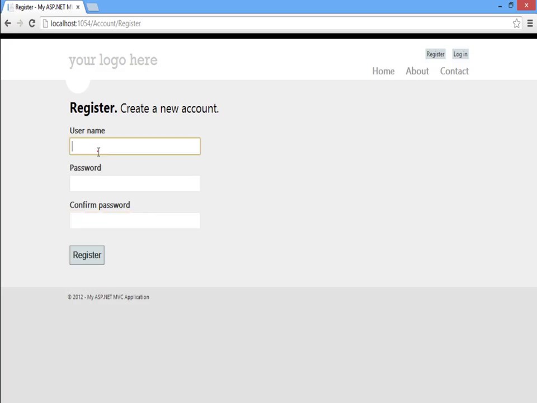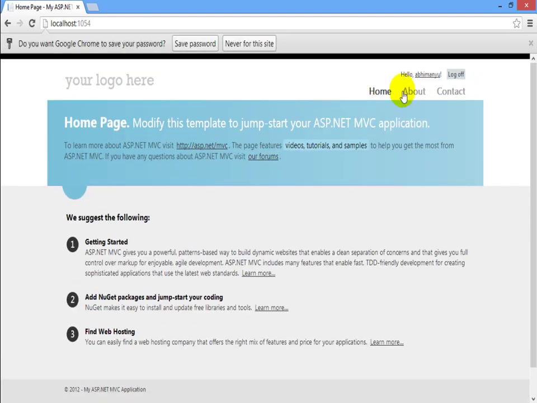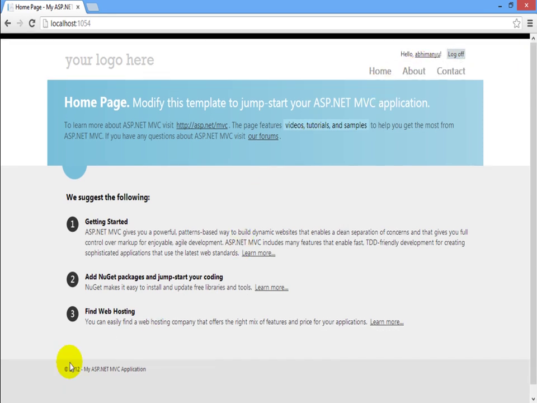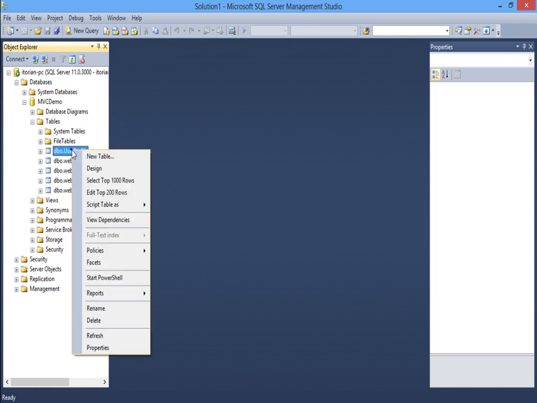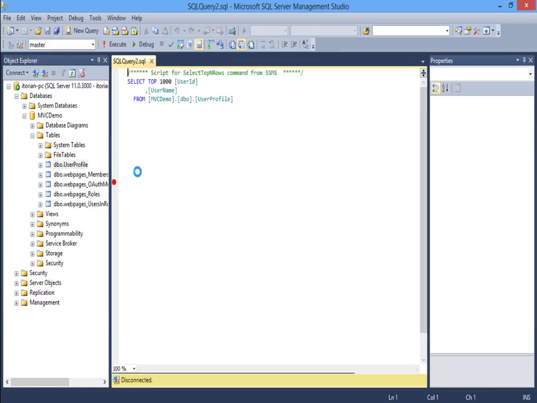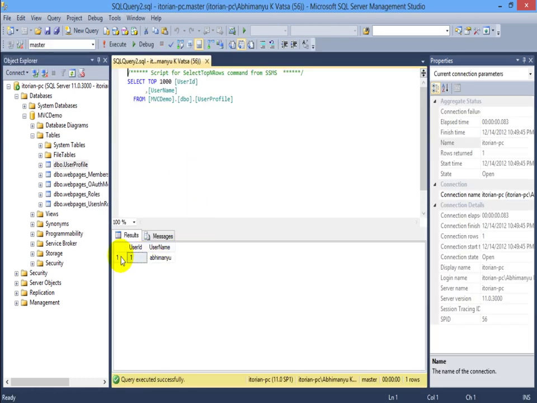Now, create a new user account here, Abhimanyu, with a password, and hit register. It will create an account, and you can see here we have successfully logged in to the account. Now again come here, expand the MVC demo database tables and try to select the top 1000 records, as we have only a single record here. You can see there is a user by the name Abhimanyu.